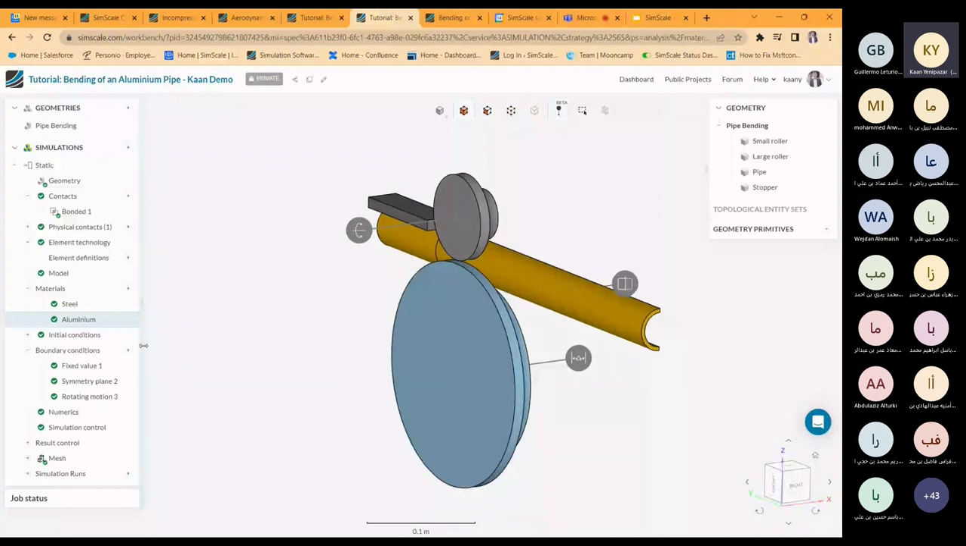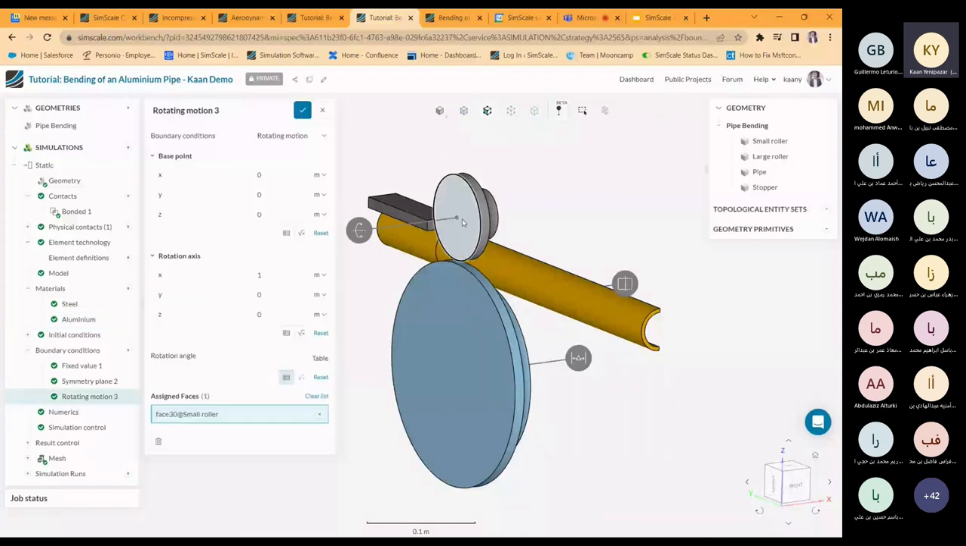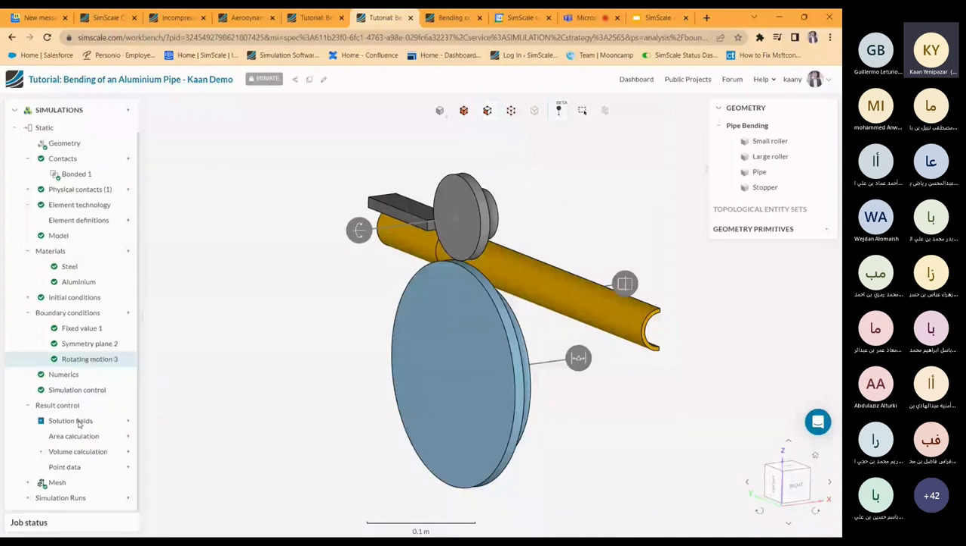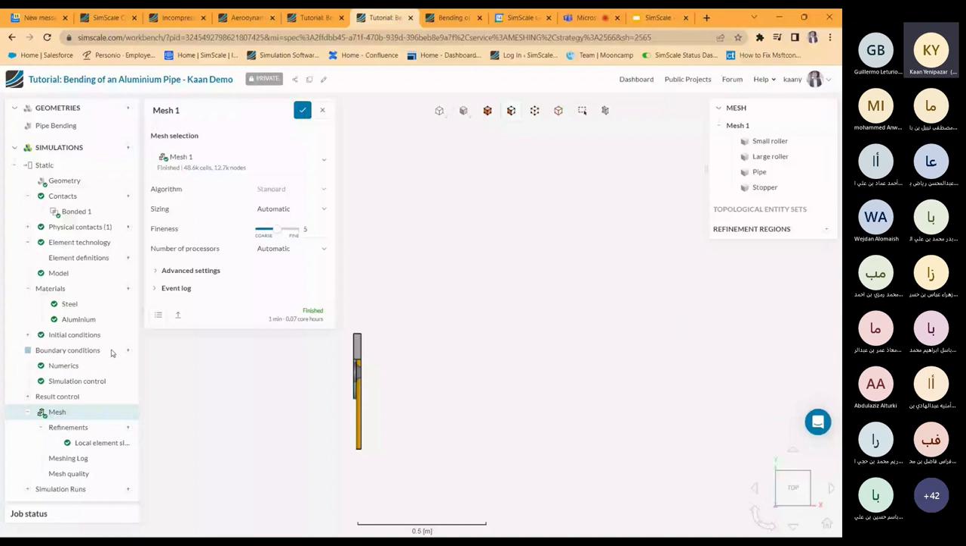Again, the workflow is quite intuitive, almost the same as the CFD. You need to go from top to bottom, and then you can define your boundary conditions. Here we have several of them again: fixed supports, remote displacements. For the moving roller, we have defined a rotating motion instead of a load, but you can of course define a load boundary condition if you like. Then the numerics and simulation control are almost the same. Here we also have result controls that are specific to nonlinear static analysis, and then the meshing comes again. All the things we said previously are valid here as well. Feel free to create several of them, work with several mesh sensitivities and then start your simulations.